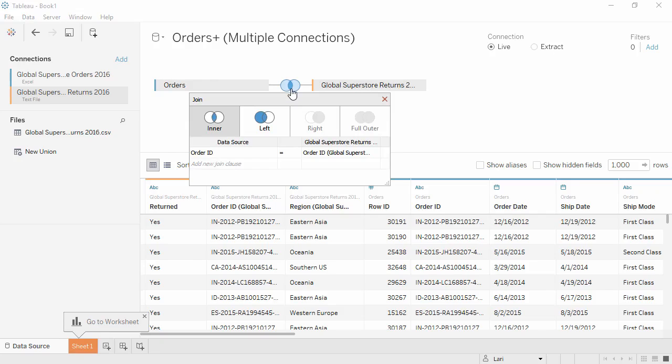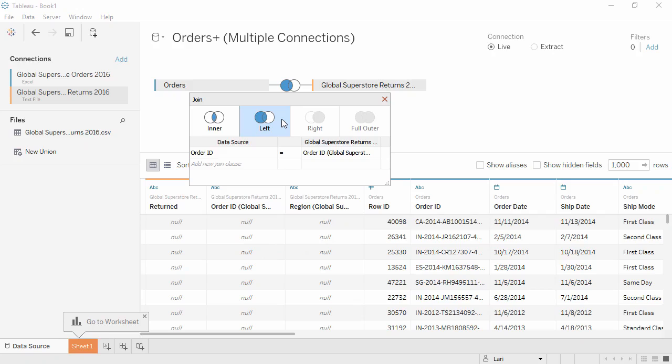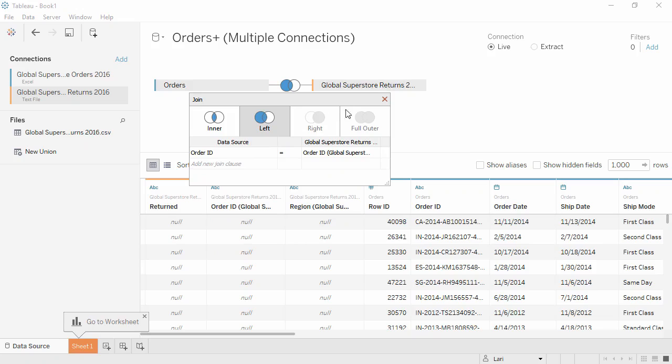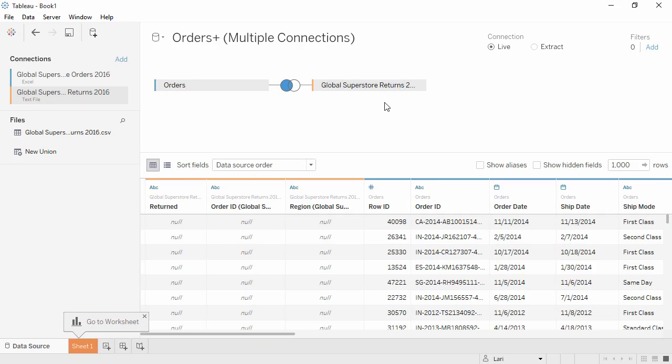Clicking on the icon brings up the details of the join, and we can edit it directly. We'll choose a left join, so we get all the information from the orders table, and only bring in relevant return information for transactions that were returned. It's already based on order ID as the join clause, but we could change this if desired. The grid below allows us to verify what data we have.